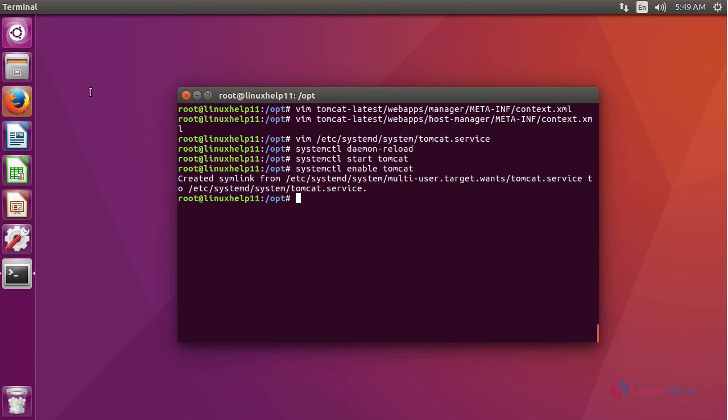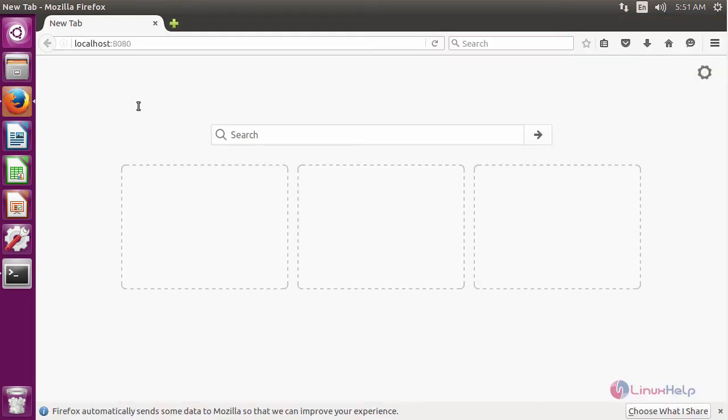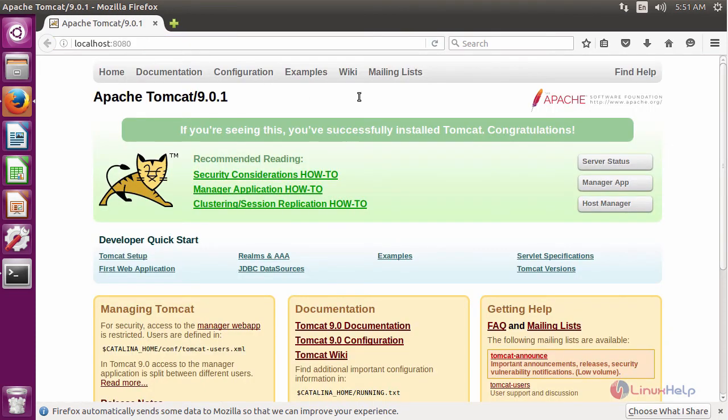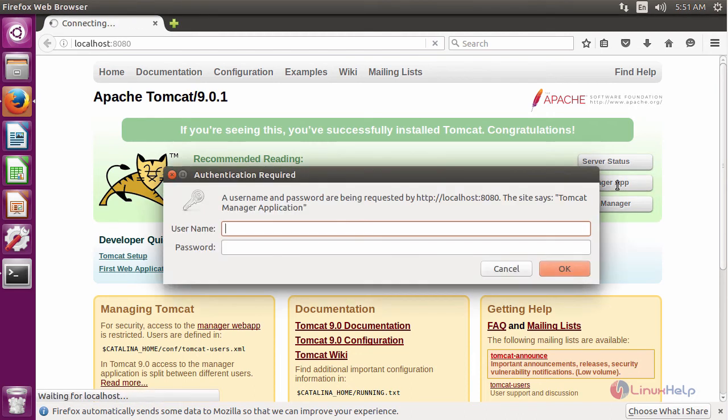To check, open a browser and give the URL as localhost colon 8080, or else your server IP colon 8080. Home page of Apache Tomcat 9.0.1. If you want to open the manager app, click the manager app.